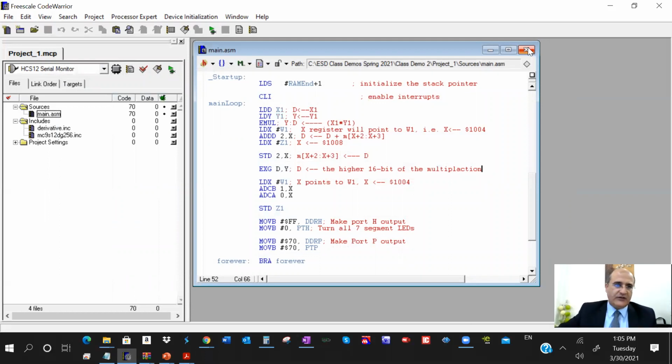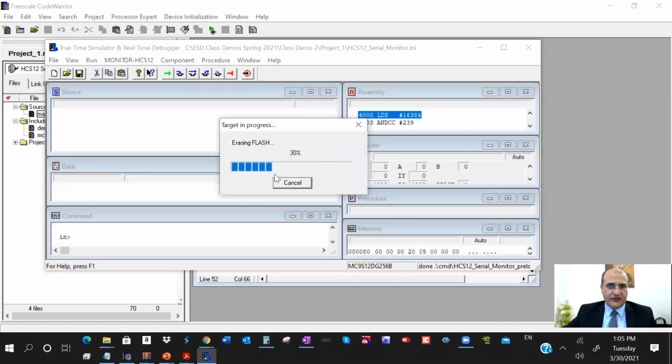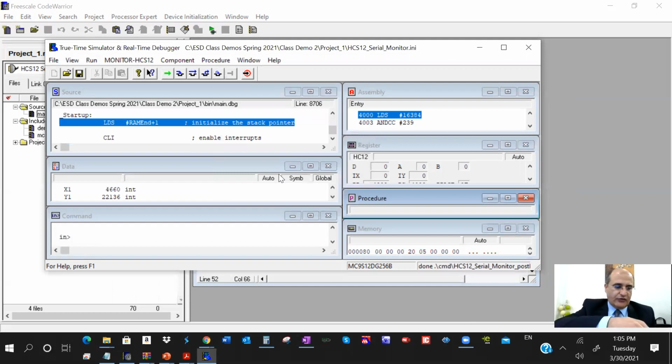Load. Reset. Serial monitor. Run. COM3. It is programming. Okay, turn to the run mode. Hit the reset button. And here you go.